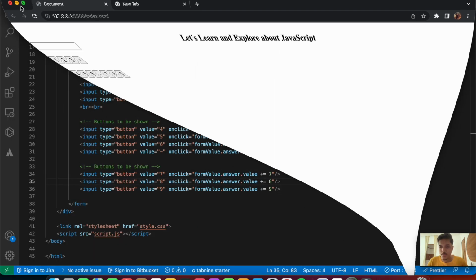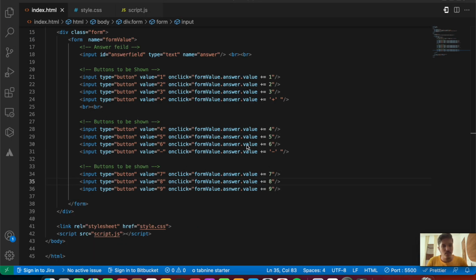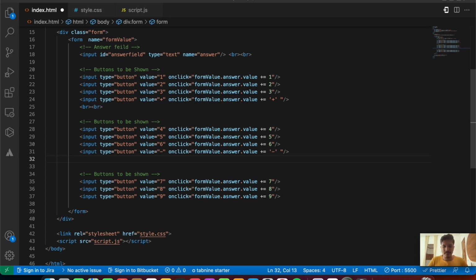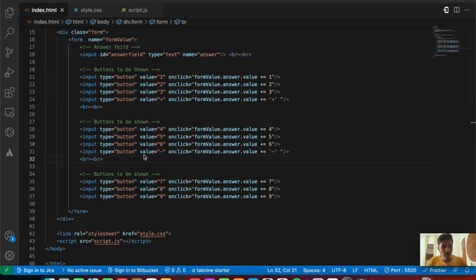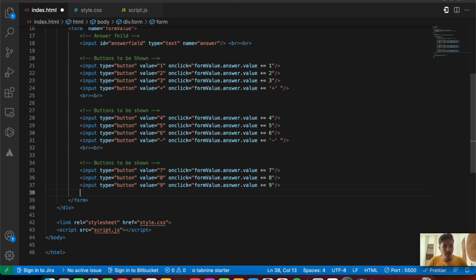We forgot to put the BR tag, so we're going to provide it over here. Let's save the file, and yeah, we have completed the third row. The last thing inside the third row is basically the operator part. So let us write that. We'll be making use of the multiplication operator.